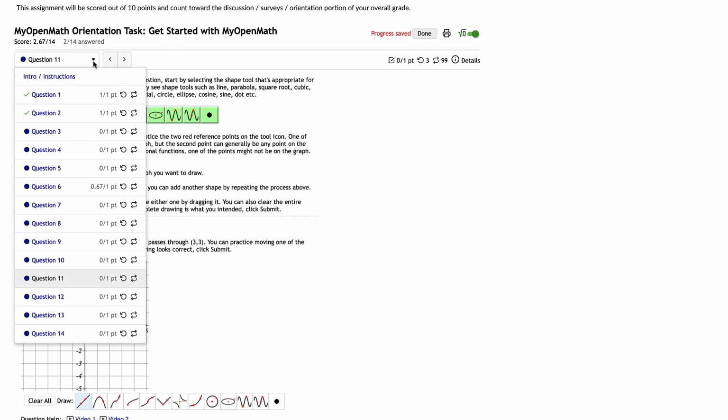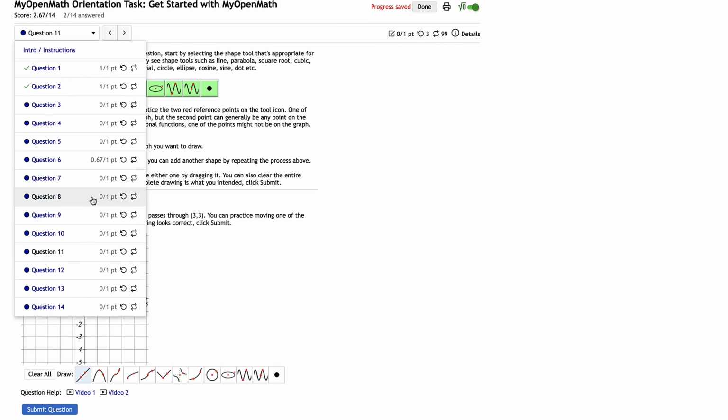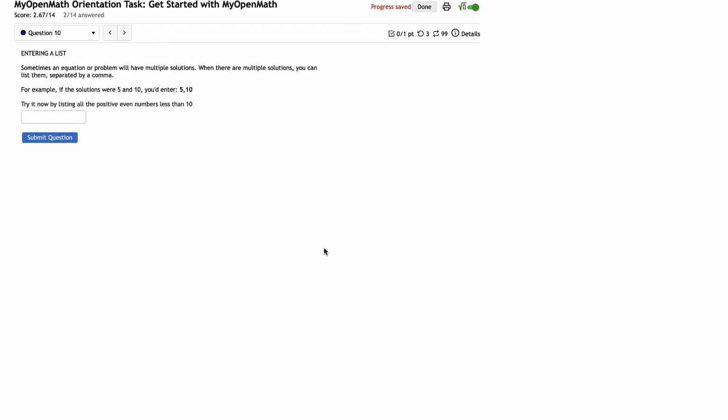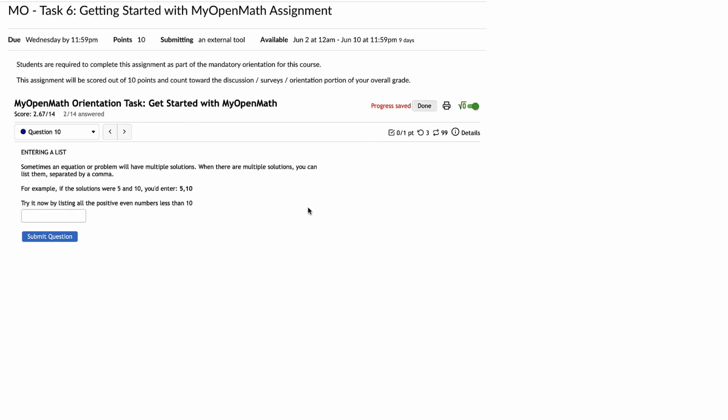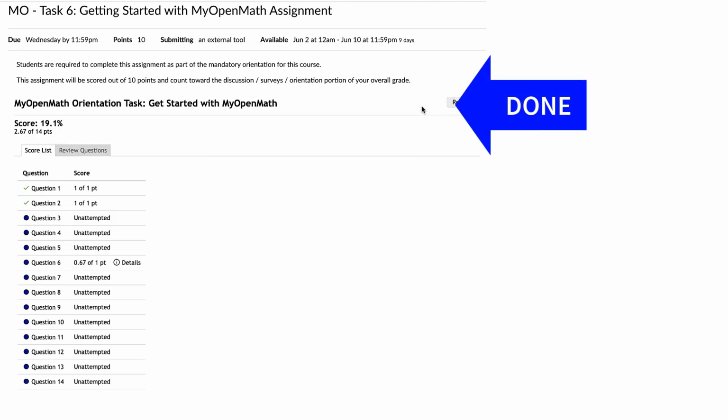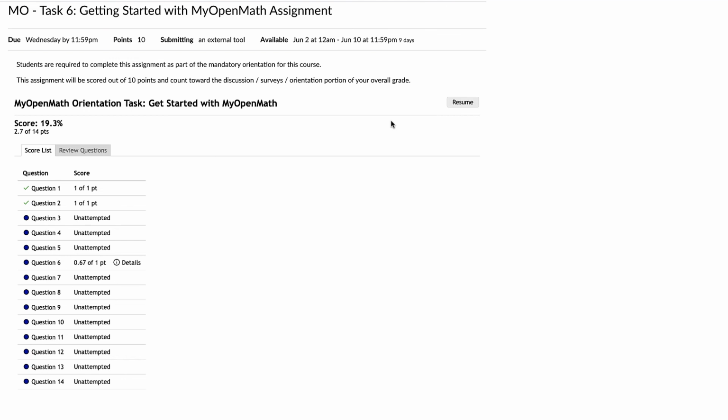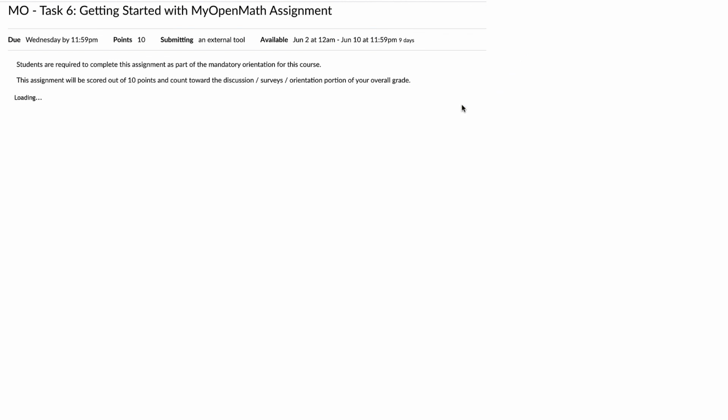If you need to check to make sure you've done all of the questions, use the pull-down menu so you can see I've only completed 2 questions. I still have 12 more to go. You can also jump around by using the links in the pull-down menu. If you need to stop and return at a later time, just click the Done button. I can still return to this assignment before the due date by navigating back to the assignment and clicking Resume.